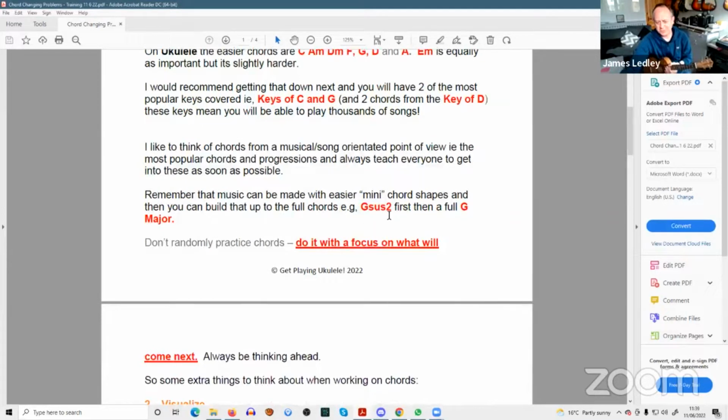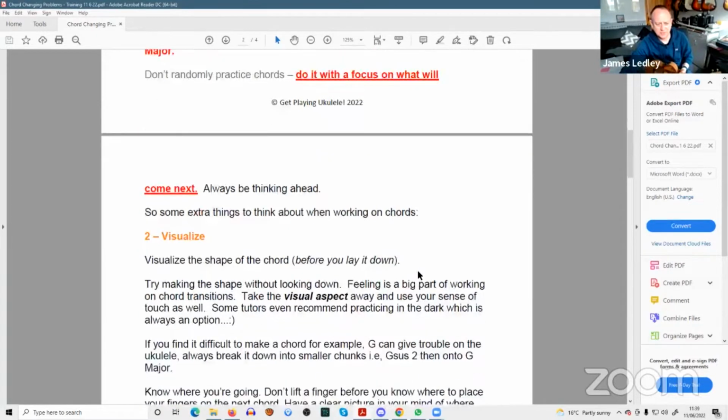Remember, the music could be a bit easier with mini chords, which is very important to think about. Not all chords have to be all fingers. I mean, that could be a mini F if you needed to get to a chord change quickly. All right, as I was saying there, the G sus2 becomes G major.